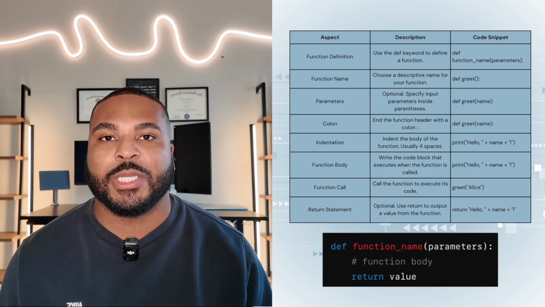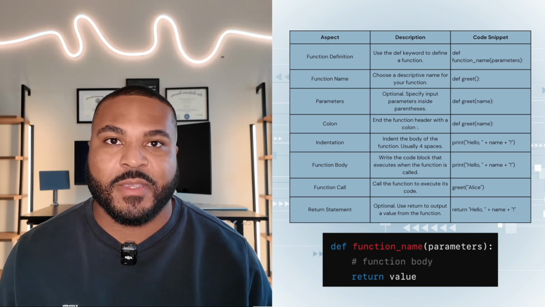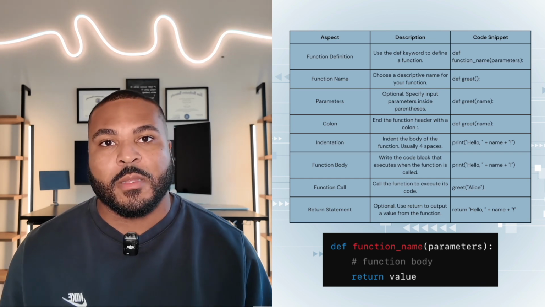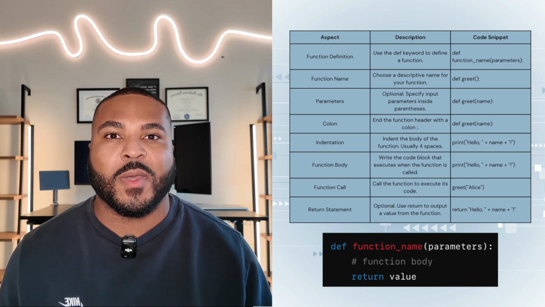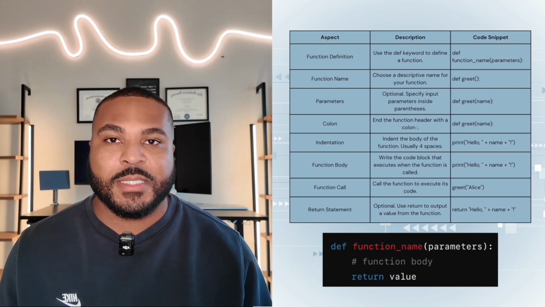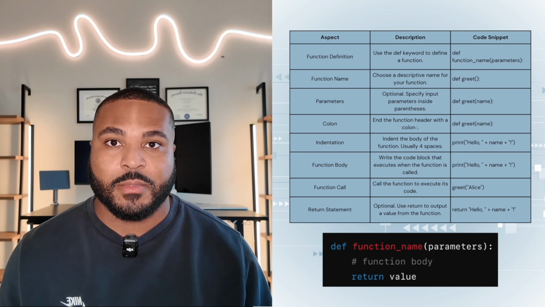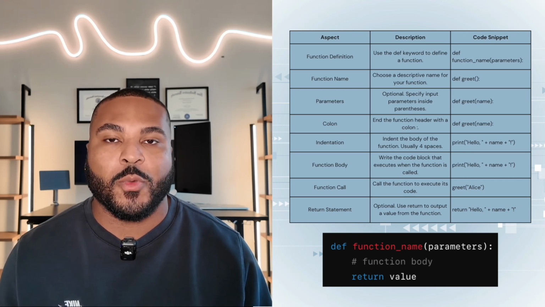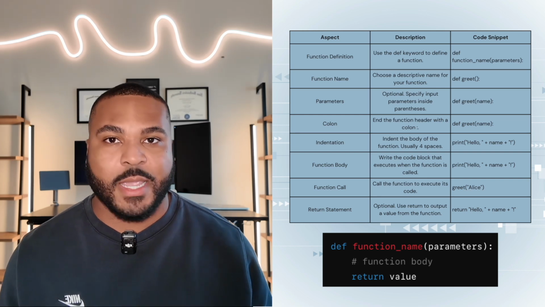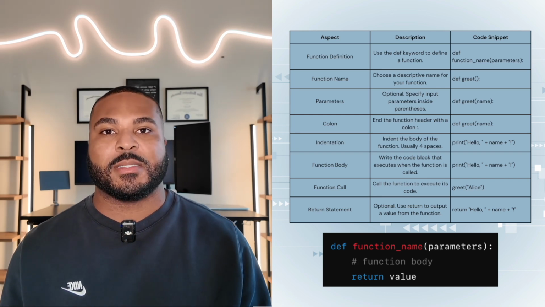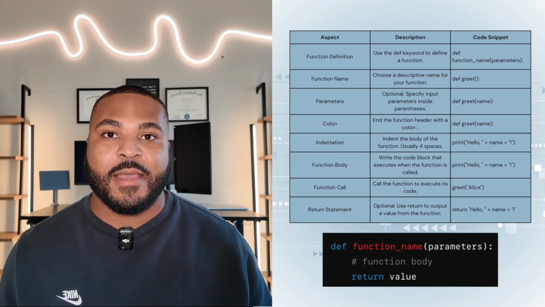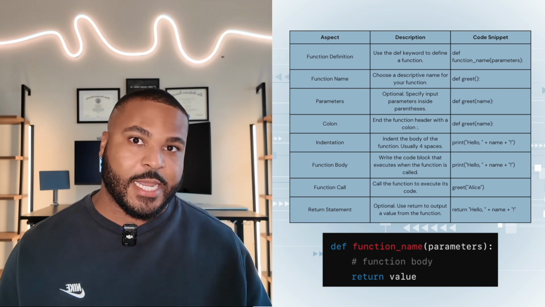So to define a function, we start with the def keyword, followed by the function's name and a pair of parentheses. The function name should be descriptive of what the function does. So for example, def greet. In this example, our function is named greet, which indicates that it will greet someone. Parameters are variables that we can pass into the function to customize its behavior. They go inside the parentheses. So with our greet function, we can take a parameter called name: def greet, and then in parentheses, name.